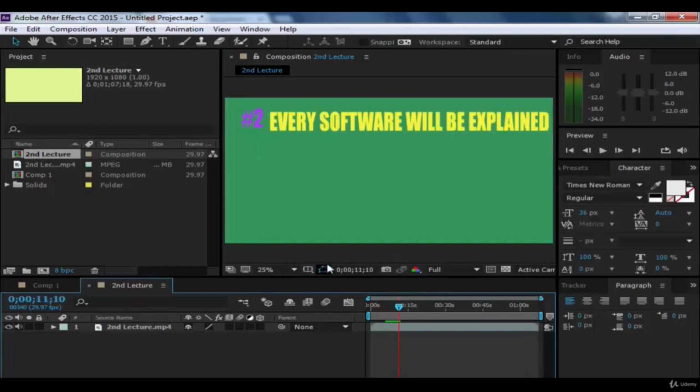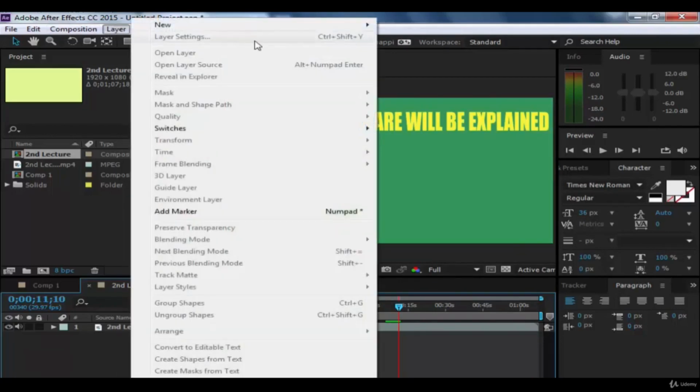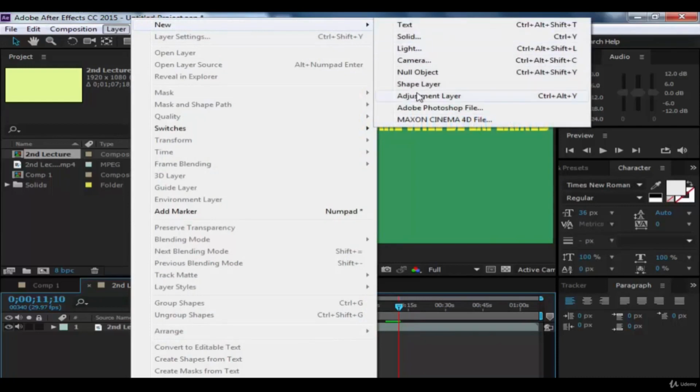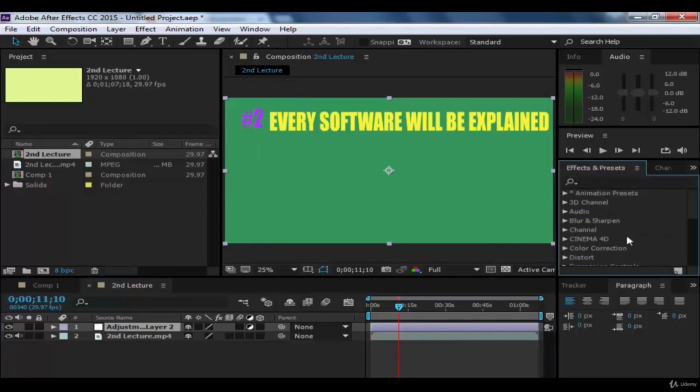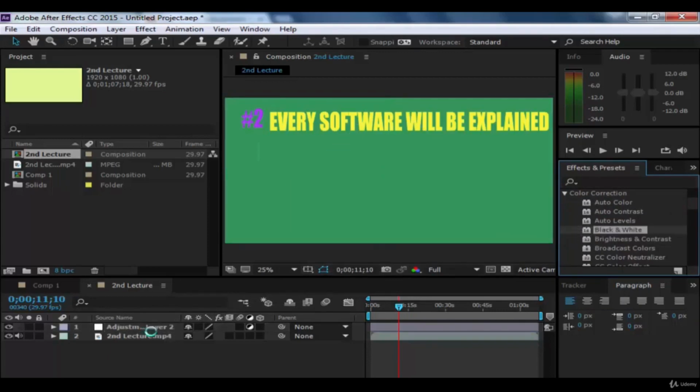Yeah, so this is an animation created through After Effects, but what I was going to tell you about was adjustment layers. If you just create a layer, new, Control Alt Y, that's for an adjustment layer, and you see that an adjustment layer just comes out here. And then what you can do is go to effects and presets, and then let's go with color distortion, and let's add black and white to this.